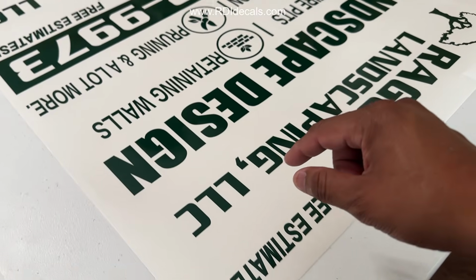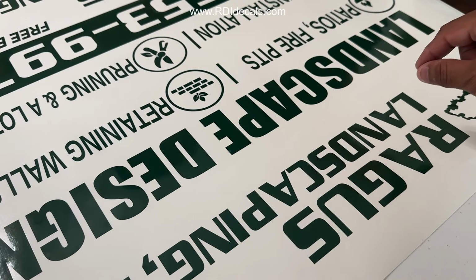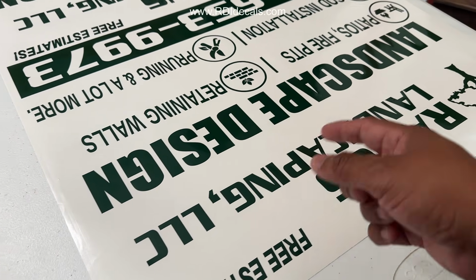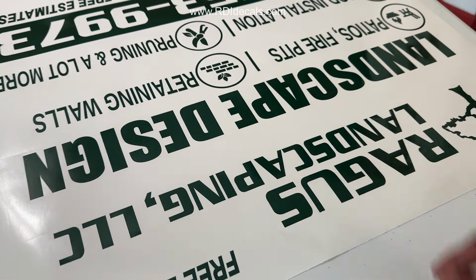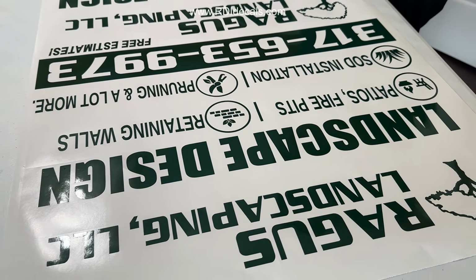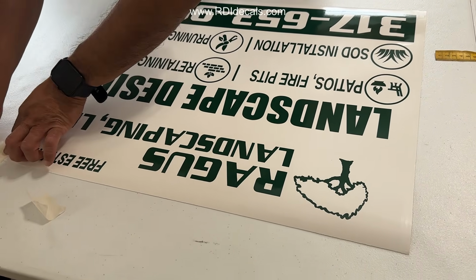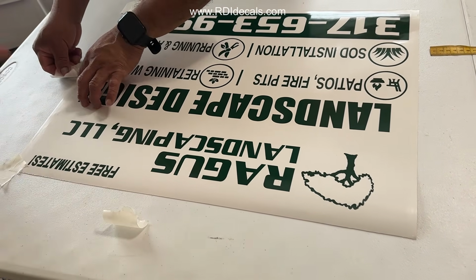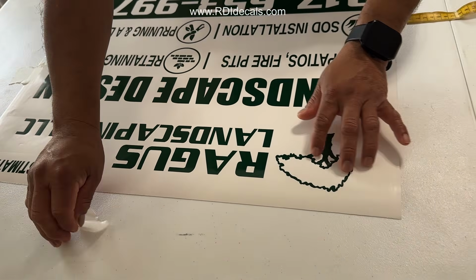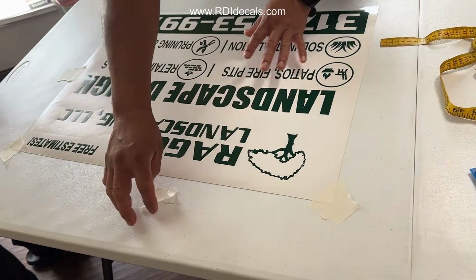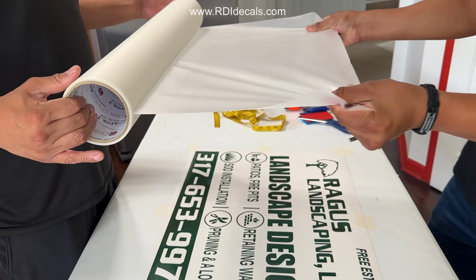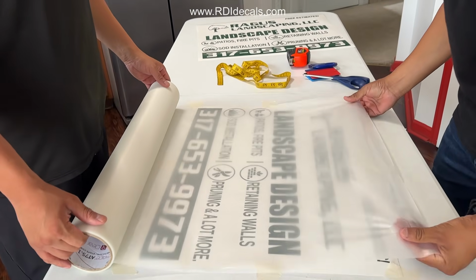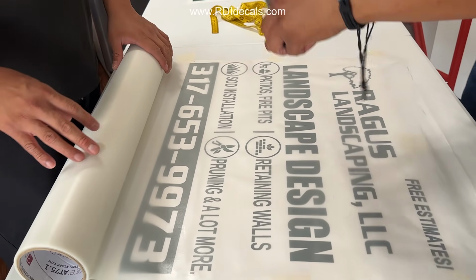Basically what we'll have to do is just cut that little section and apply it manually, because I do not want to give the sign like that with this section missing to the customer. So we're going to take care of that in a few minutes. The next step is applying the transfer, and we're securing the decal to the table. And then after that, we're going to apply the art tape, Clear Choice AT75.1. This is how we're going to apply that transfer. Here, I'll let Luis handle that.